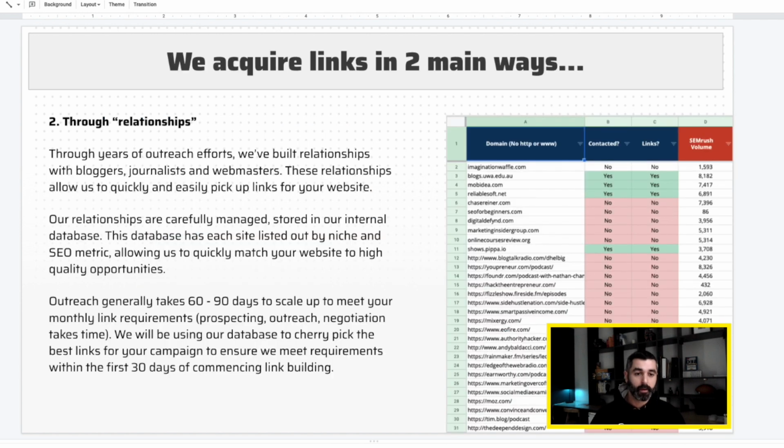So part two, in terms of how we acquire links, is through relationships, right? So we've got a huge database, thousands of websites that we got links on over the past couple of years. We have relationships with vendors, bloggers, media, influencers, the whole gamut in between. We actually rely on these links a lot more than we do outreach. We probably send maybe 10 outreach emails a month for our clients, if at all. We don't really do that much outreach because we've built relationships with vendors and with people who can get links for us.